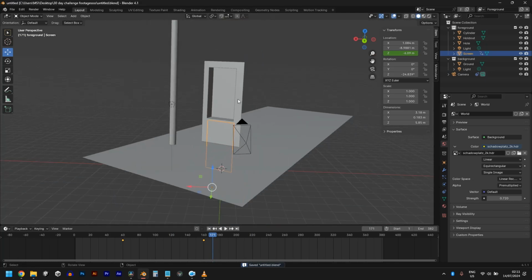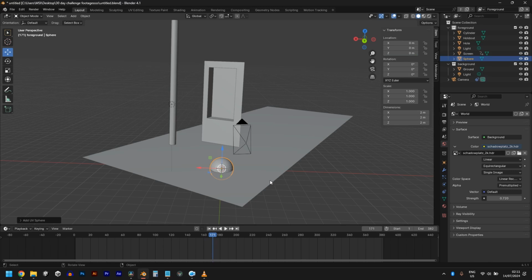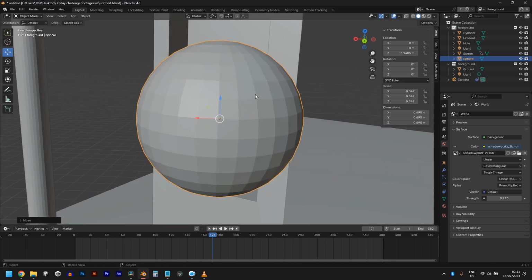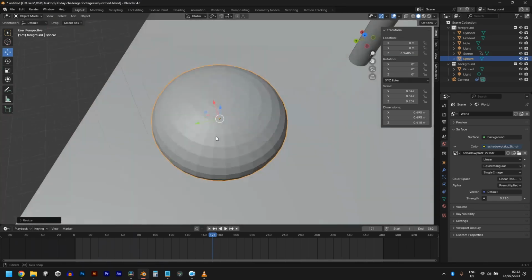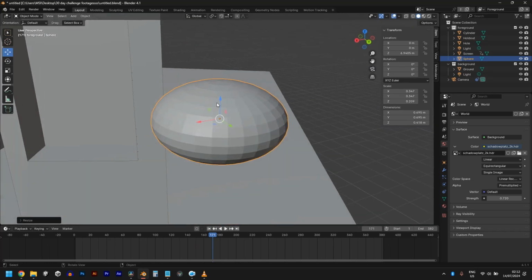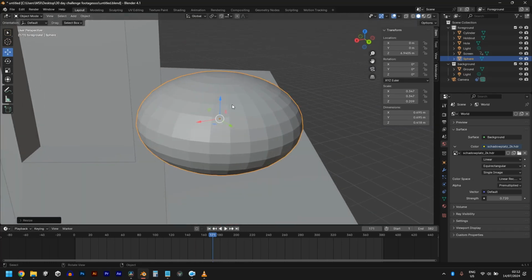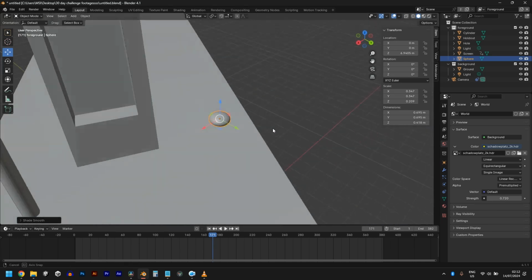So what is our Skittle? Let's hit shift A, then UV sphere, then scale it down a bit. Let's bring it up. And the only thing I did was to scale this on the Z axis, and I have my Skittle. It's not a complex model. If you want to model it in detail, that is up to you, fam. Right click, shade smooth. Now we have our Skittle.